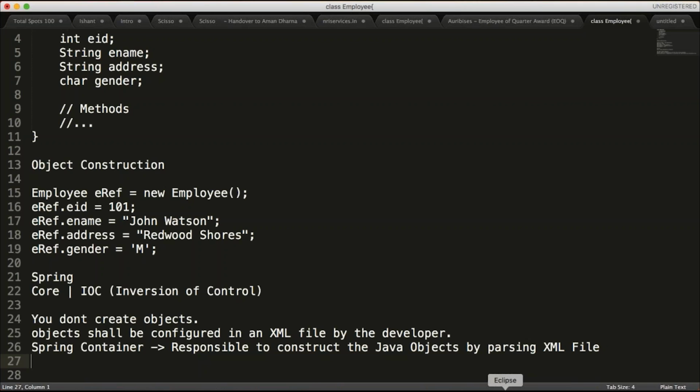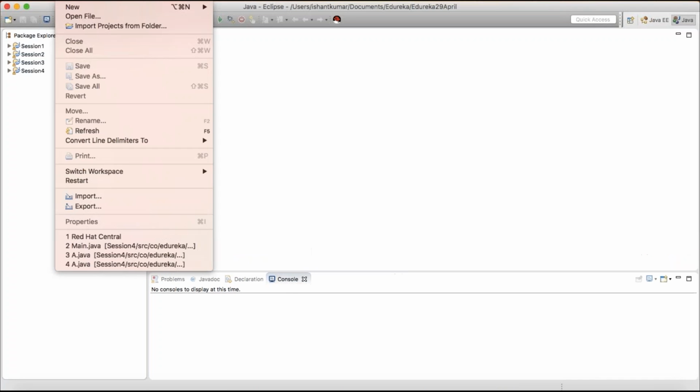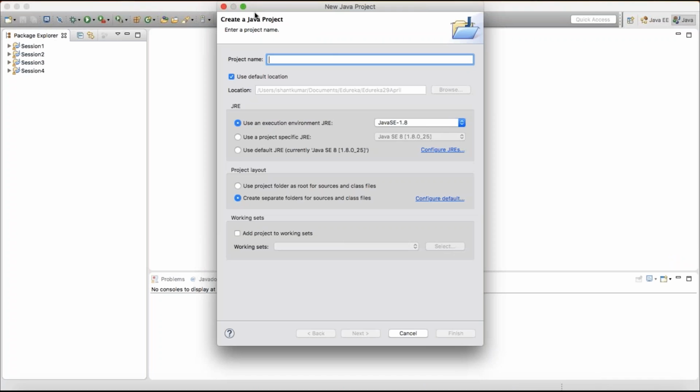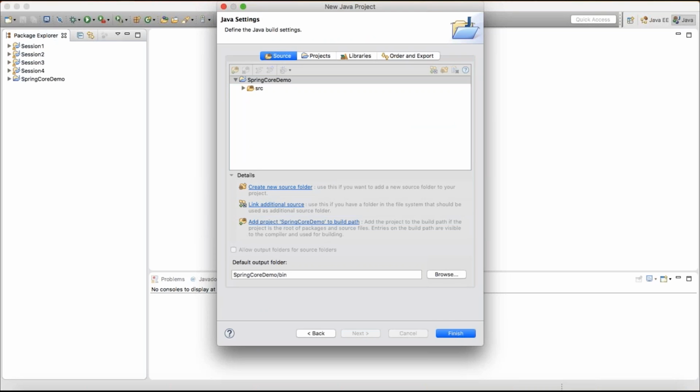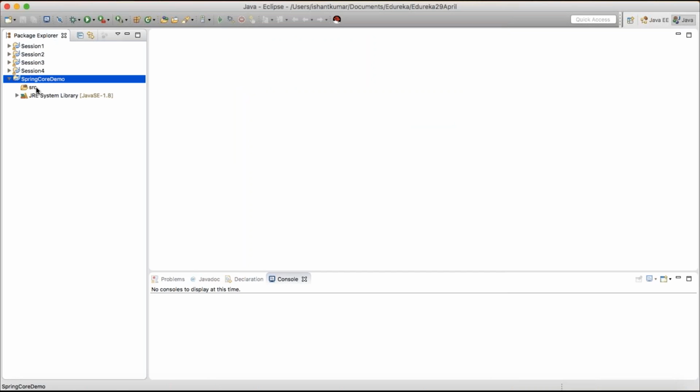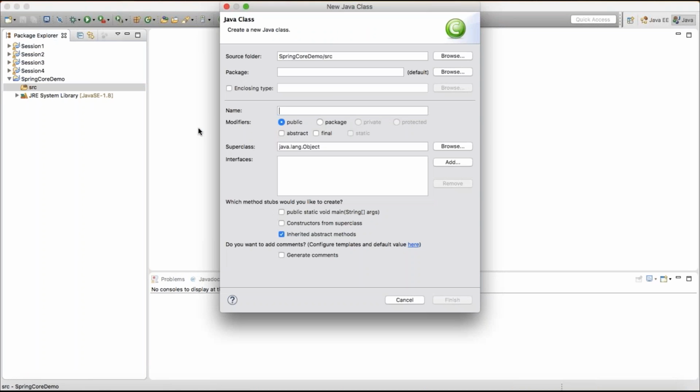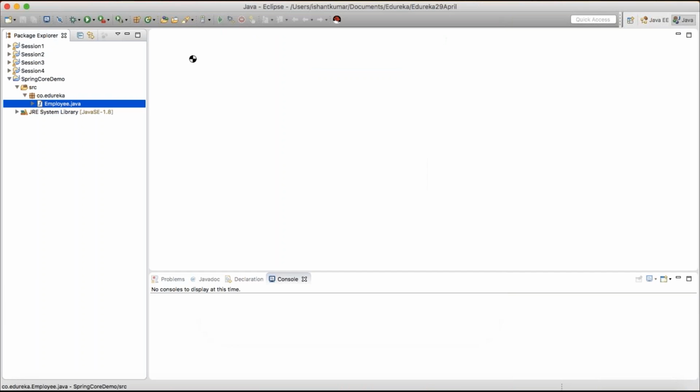Let's see how we can do it in our project. My Eclipse is already configured, guys. I'm going to create one new Java project. Let's start and see how we can do that part. I'm going to create one new Java project and name it Spring Core Demo, then click next and finish. Now I'm going to create one bean class. Let's say a new class. I'm going to write it within a package known as co.edureka, and let the name of the class be Employee, and let's finish it up.